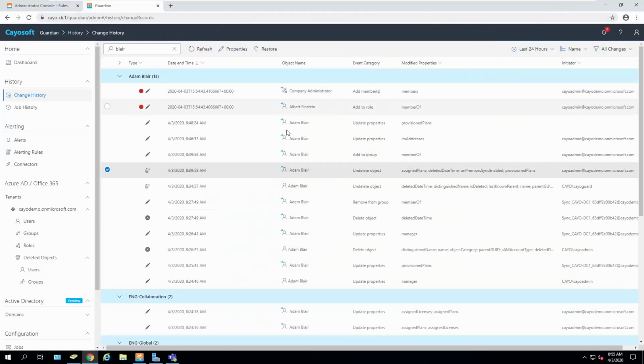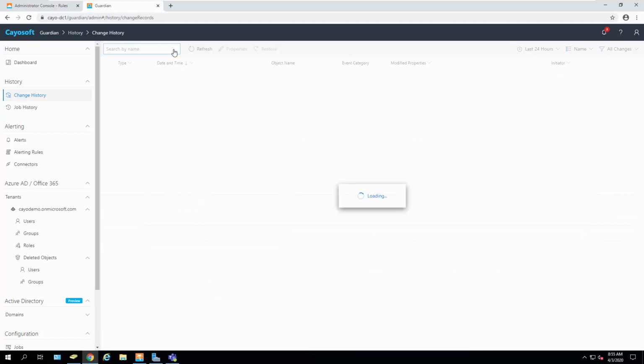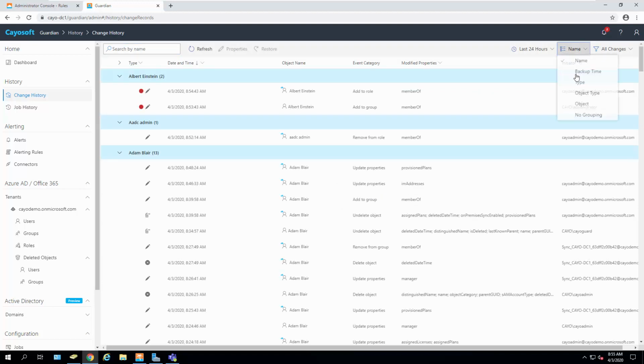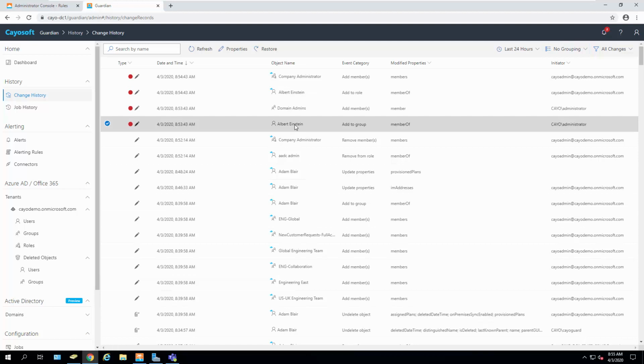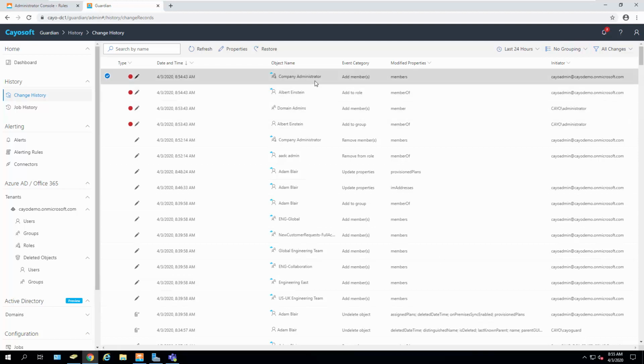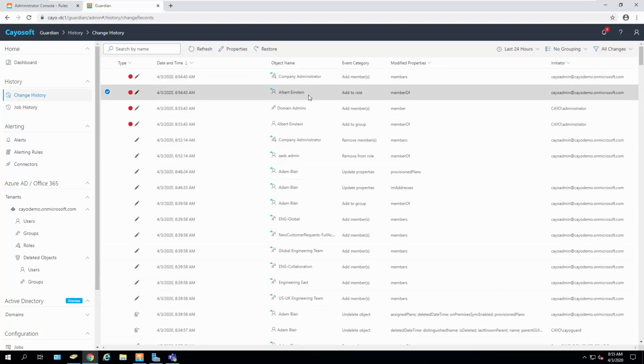And now I'm looking at Cayosoft Guardian and I'm looking at the change history. Let's go ahead and clear change history so I see all my records. And we'll get rid of the groupings. And now I see by time, domain admins had somebody named Albert Einstein added to them, and then global admins, which is also known as company admins, had Albert Einstein added as well.